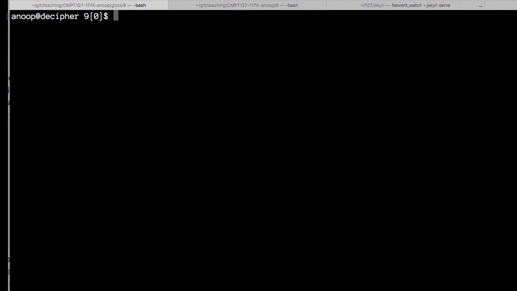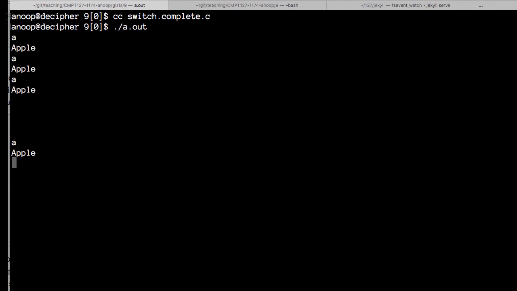So if I wanted to compile this and run it, if I type in an A, it types in apple, and I can type in A and apple. If I type in nothing, it does nothing. So that's not very exciting. But so I press Control C to come out of this loop.